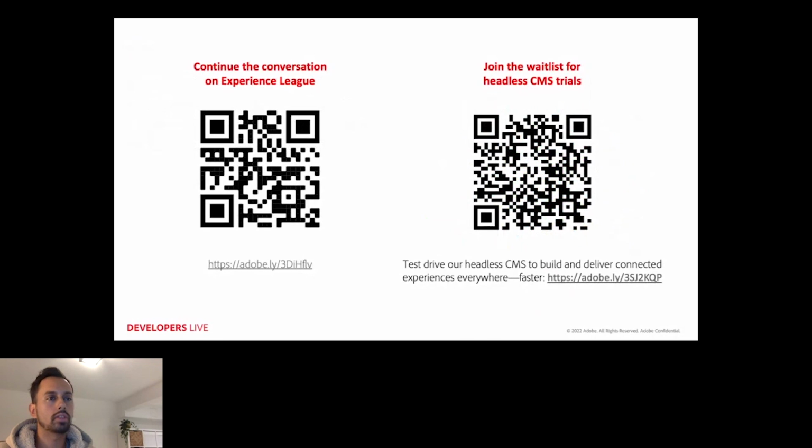The conversation goes on Experience League, and you can join the AM Headless trial by following the link here on the right side. And once you have access to it, build your own content fragment models, then go back to the sandbox and swap out the GraphQL endpoint with yours. Make sure you don't run into course issues, and update the query to build your own app.